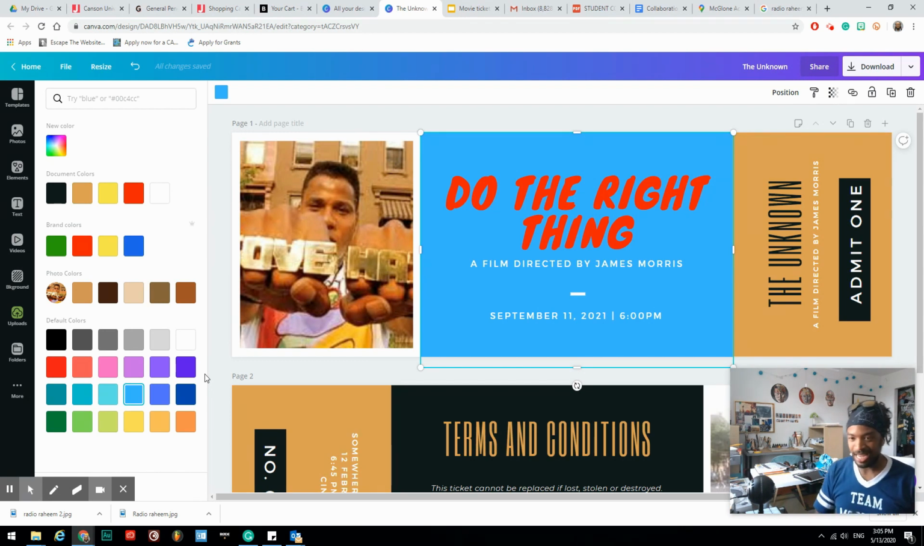What I actually decided to do to help me out with this is I grabbed my DVD of Do the Right Thing. Such an awesome movie. I even have a DVD. Nobody uses DVDs anymore. So yeah, I have the DVD. So I'm going to look at the cover and I'm going to use some of the colors that are in the cover.